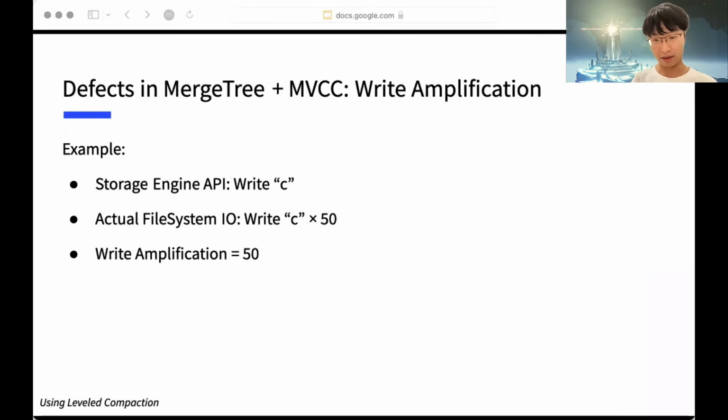And by concatenating these files, the write bytes to the file system is actually larger than the write bytes to the storage engine. For example, when the user writes a single record C, at the file system level, the file system may receive, for example, 50 writes to the C. In this case, the write amplification is 50. So this ratio is called the write amplification.